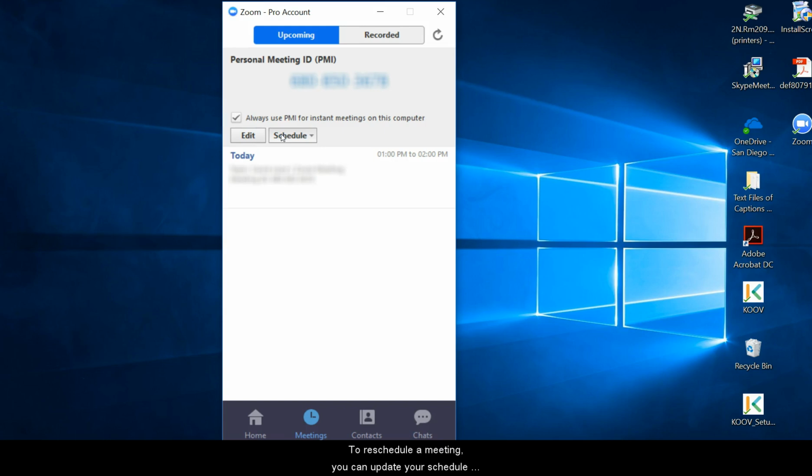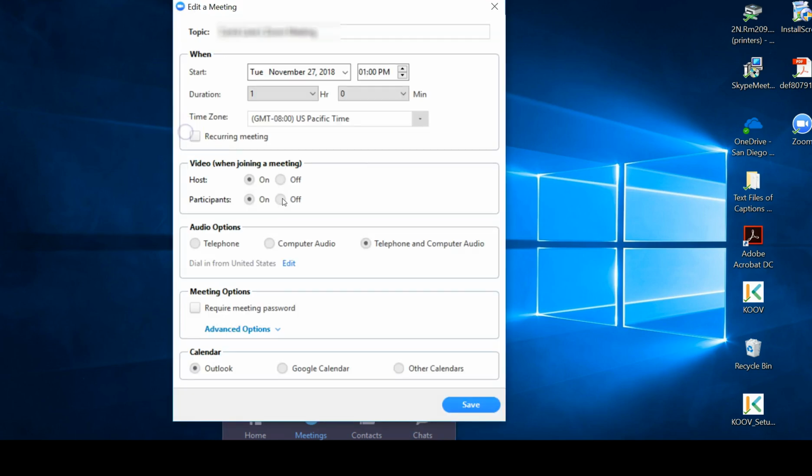To reschedule a meeting, you can update your schedule on your calendar. You can also add and remove attendees from your calendar. To edit an upcoming meeting on the Zoom scheduler, click on the meeting. Hit Edit, and from here you can change the topic, the start date and time, the duration, the time zone.